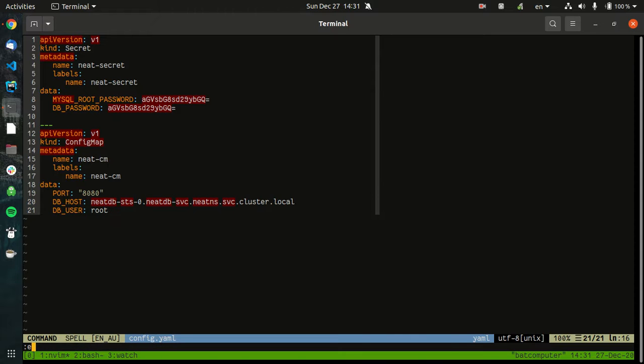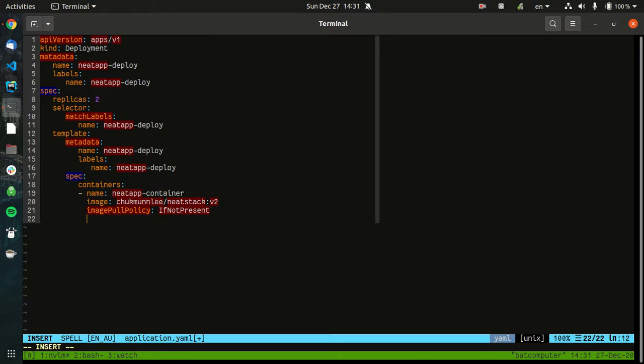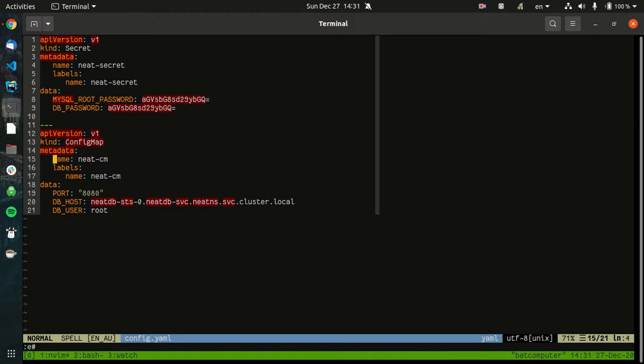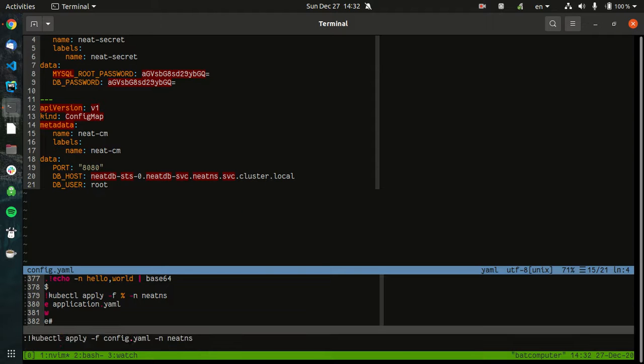So let's go back and add our environment. The first one is going to be config map ref. The name is going to be neat-config-map. So this is the config map, so it's going to read all this. I haven't created this, so let's create this guy first.